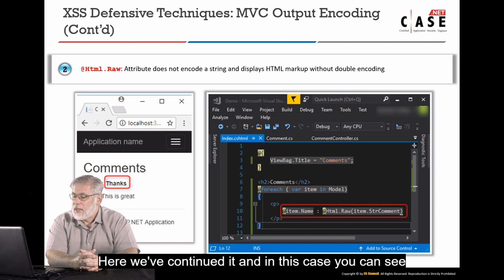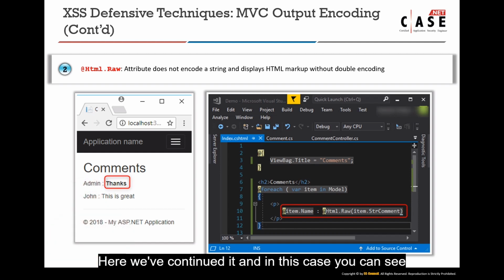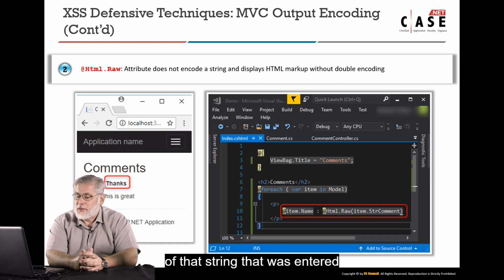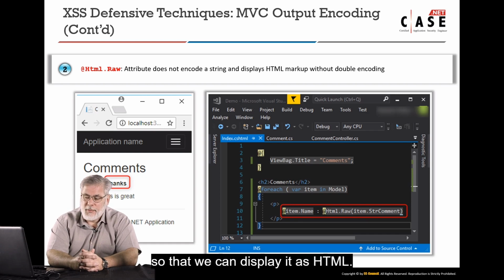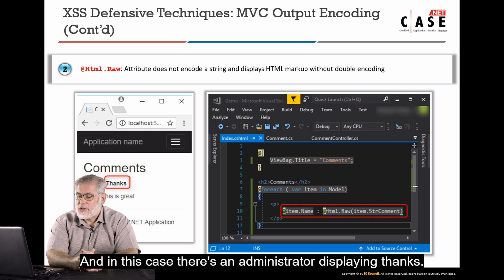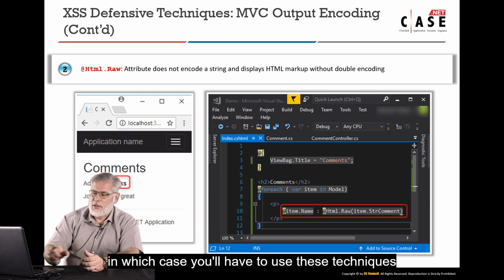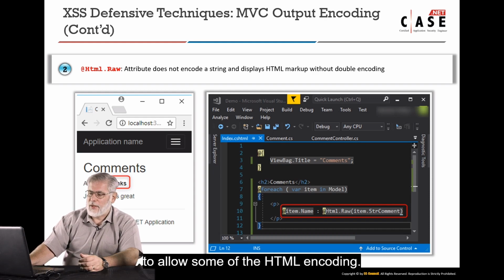Here we've continued it, and in this case you can see what we're doing is we're taking the HTML raw of that string that was entered so that we can display it as HTML. And in this case, there's an administrator displaying thanks. You might have a chat window you're developing, in which case you'll have to use these techniques to allow some of the HTML encoding.